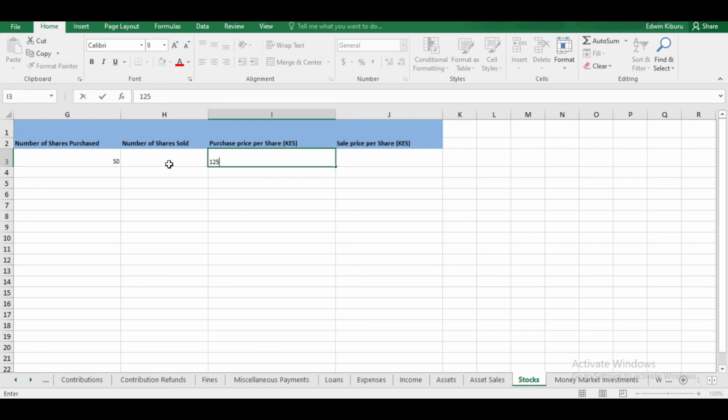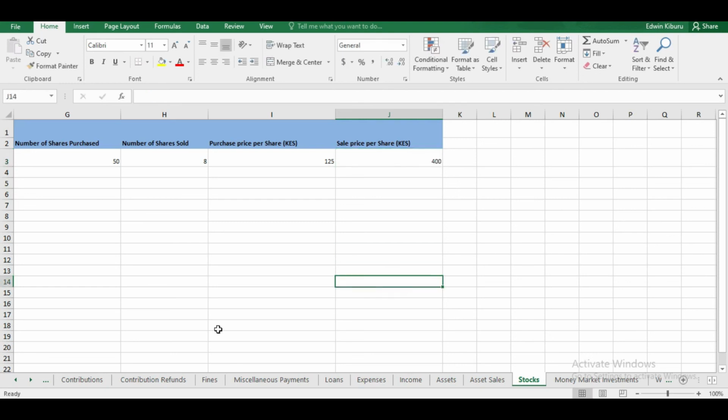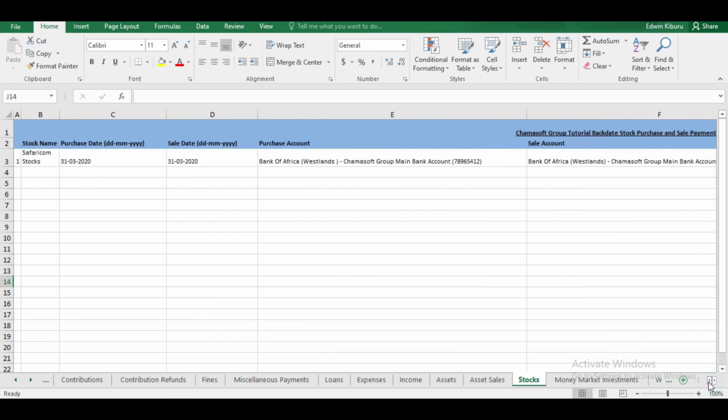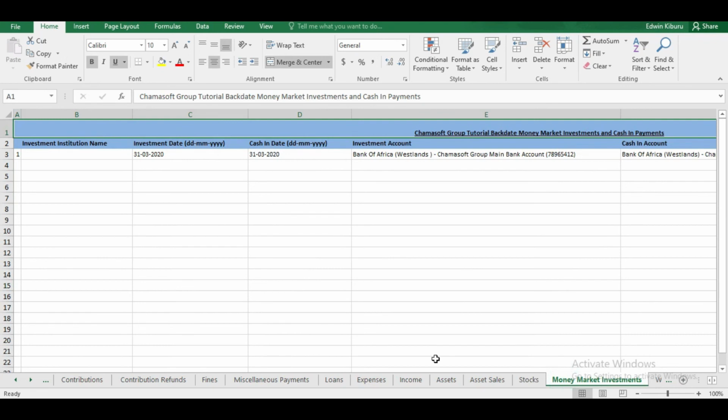So if you've sold some of the shares, you can actually put in the number of shares you sold. Let's say we sold 8 of them at 400 shillings. So we made a very good profit. So you can add as many stock purchases as you've made, so as to keep track of how many stocks you've bought. Then we go to money market investments.